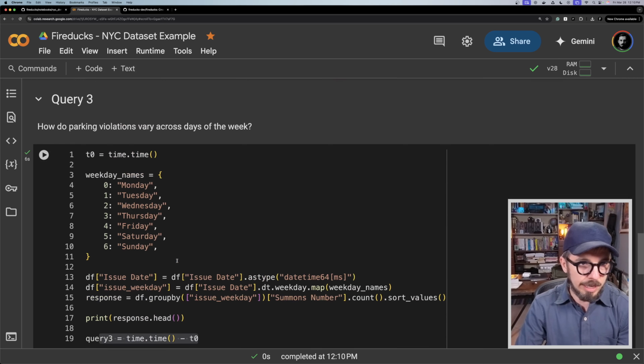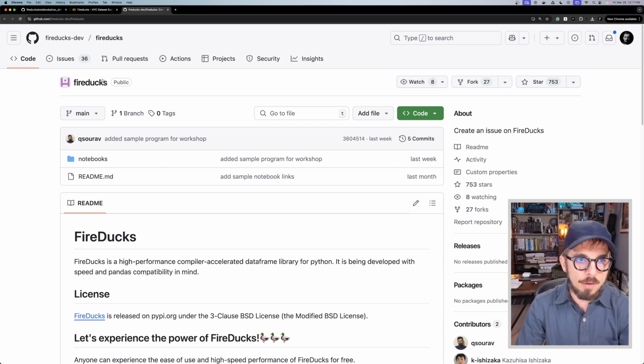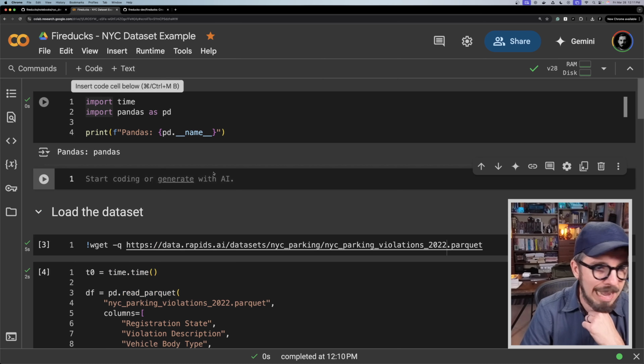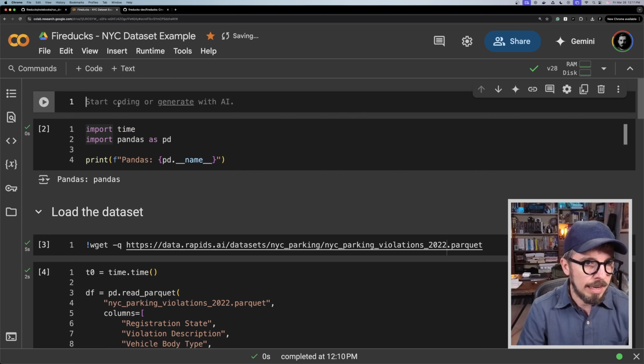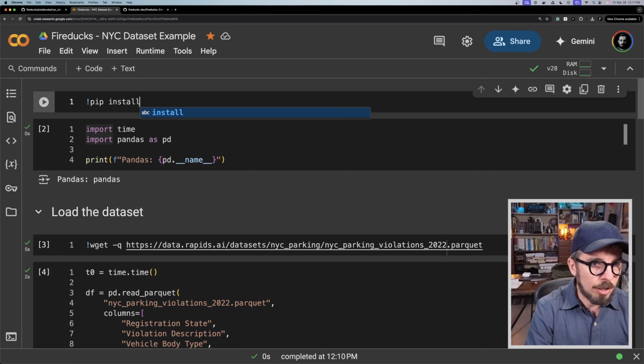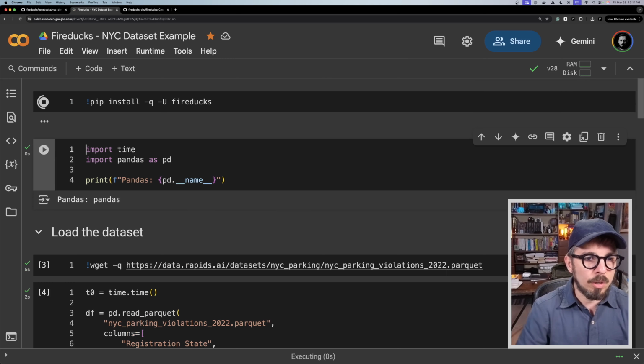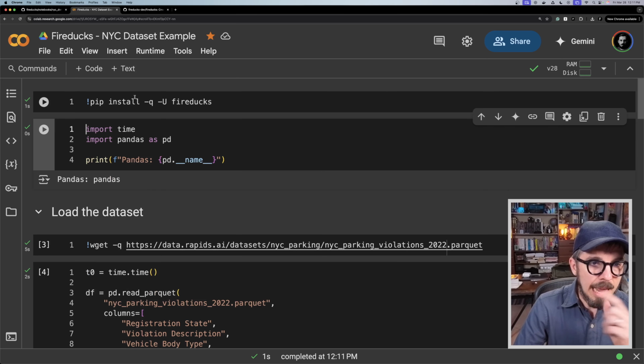And now comes the trick, okay? So I'm going to be using FireDucks. FireDucks is here in GitHub. I'm going to leave a link to the repo somewhere here. FireDucks is going to accelerate our code without having to change anything. That's the important thing. So I'm going to add here a new cell, put it at the top, and let's install FireDucks. So that's going to be quiet. Uninstall if it already exists. FireDucks, sorry, I made a mistake here. So I'm going to install the FireDucks library, and then I can replace this line.